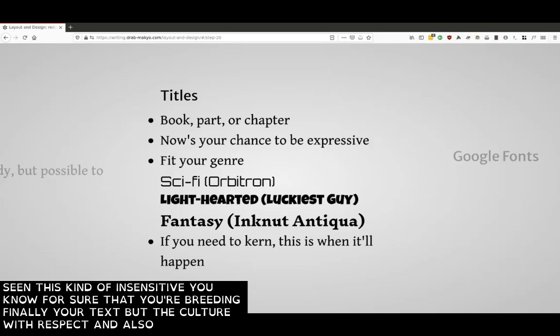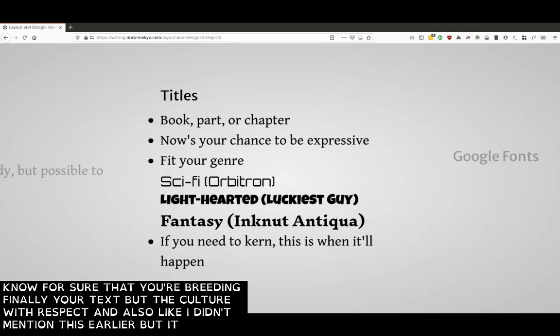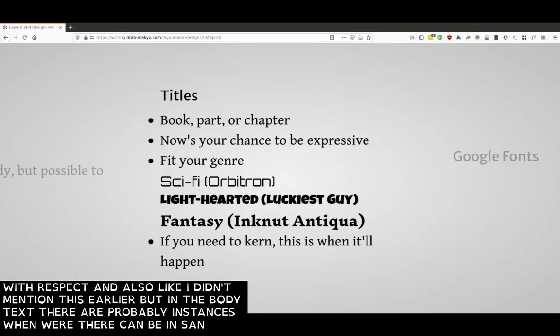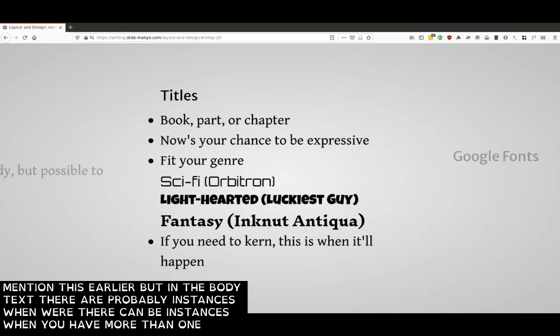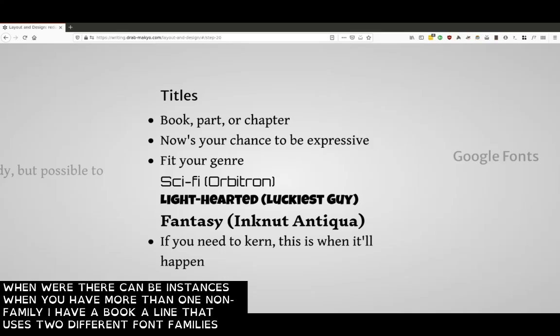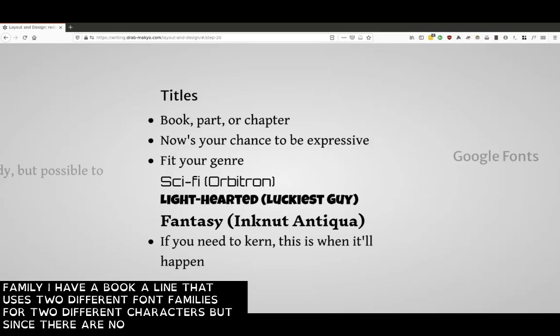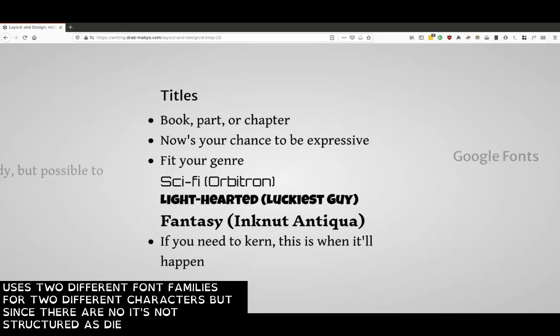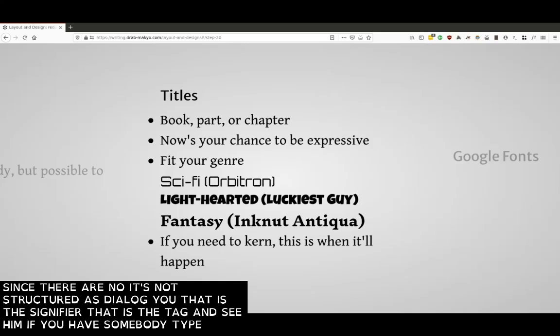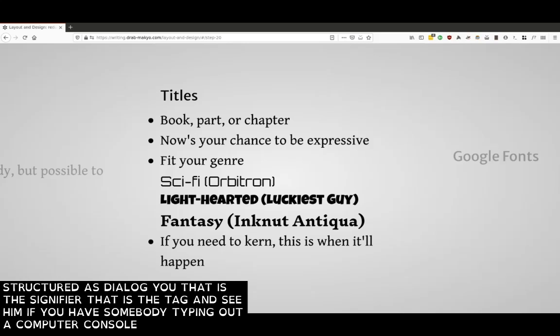And also, I didn't mention this earlier, but in the body text, there can be instances when you have more than one font family. I have a book, Ally, that uses two different font families for two different characters, but since it's not structured as dialogue, that is the signifier, that is the tag. And if you have somebody typing at a computer console, a different font for that.